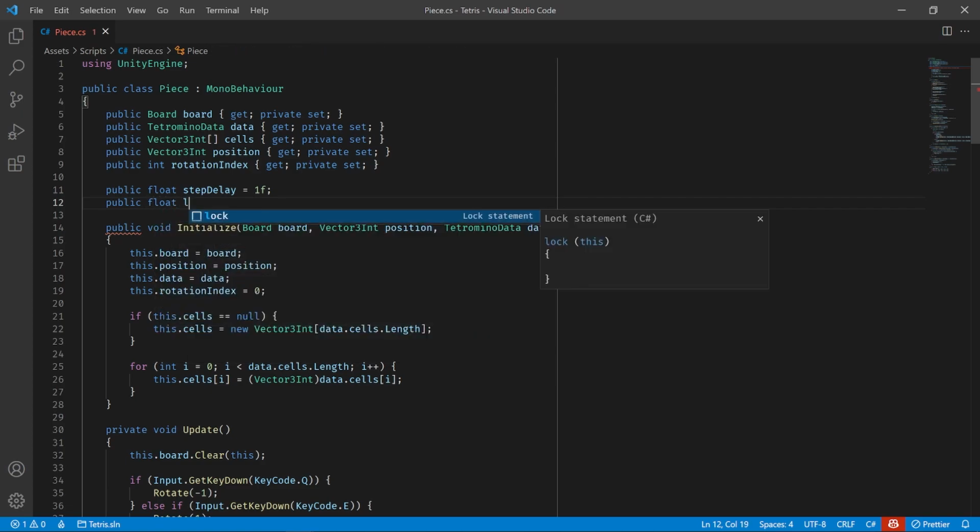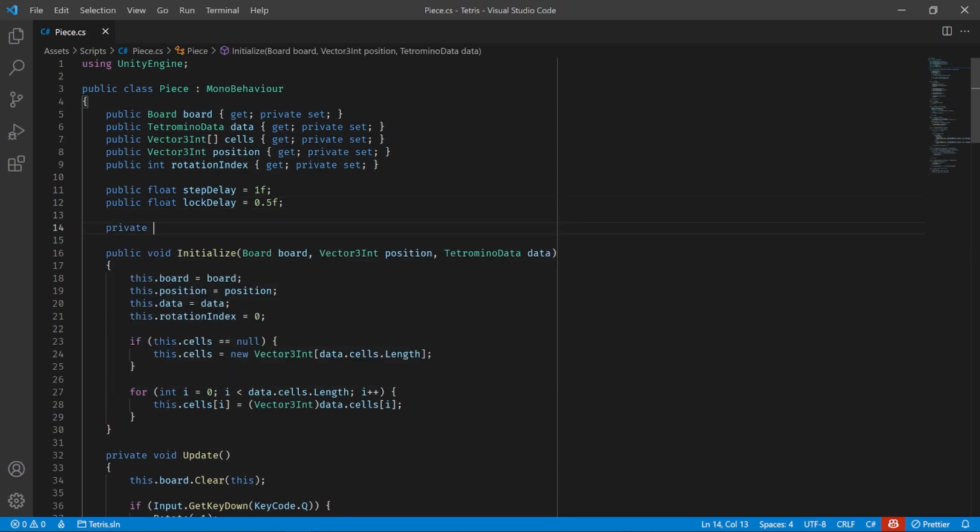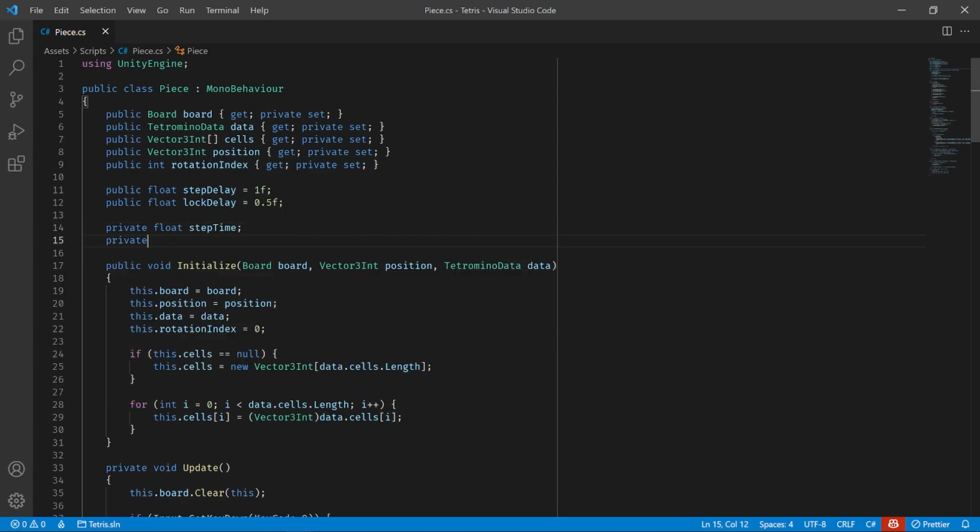The other one will be our lock delay. And let's say this has a value of half a second. I believe most Tetris games use half a second, but once again, both of these are customizable. You can edit them in the editor if you would like. Now we need a couple of private fields here. One for our step time and one for our lock time, which should both be floats. All of these are floats.